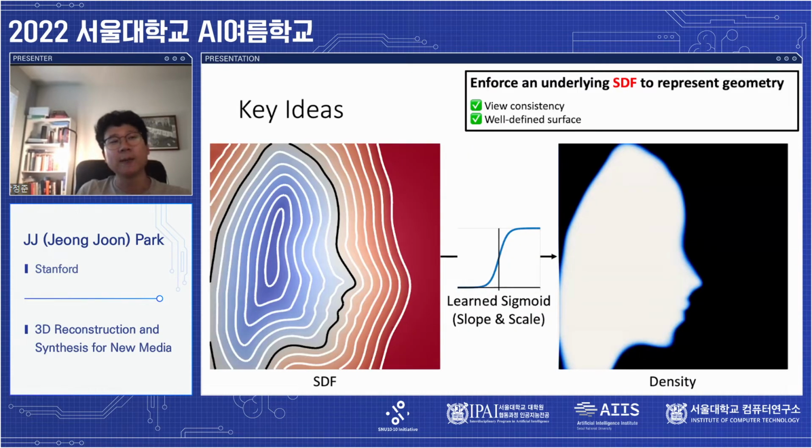The key ideas are the following. So first, we represent the geometry with a signed distance function, as I used in DeepSDF, instead of the volume density, which is the common way of modeling geometry in NeRFs and their variants. This enables us to learn well-defined 3D geometry and significantly improves the view consistency of the rendered images and the depth maps.